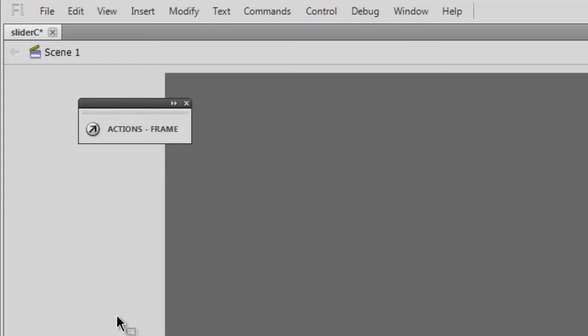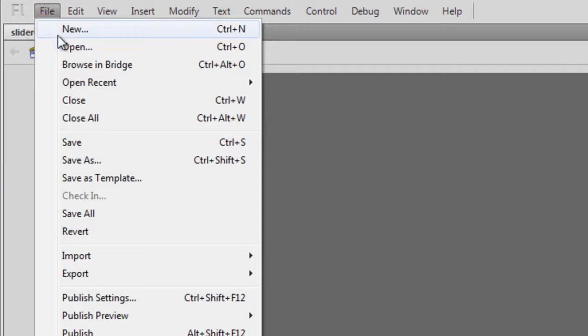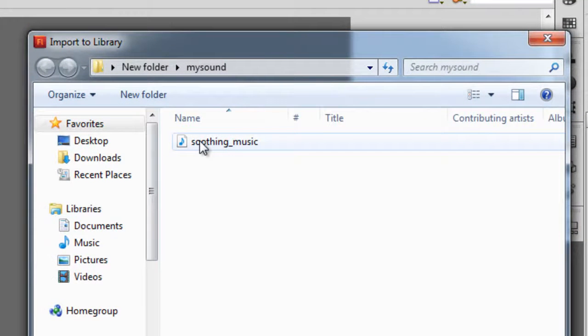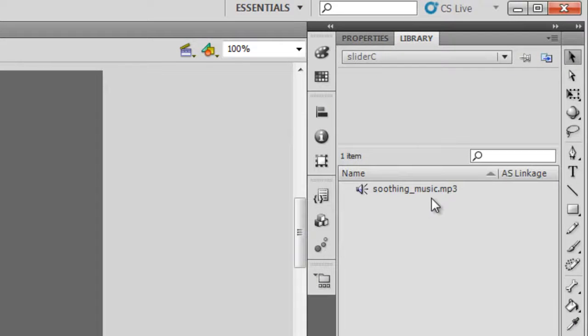Alright, so guys, now let me start from scratch. The first thing, guys, that I want to do is bring in some sound that I need to play, and the way to do it is to go to File and Import to Library. I have this sound, which is some soothing piece of music, that I'm going to import to the library.